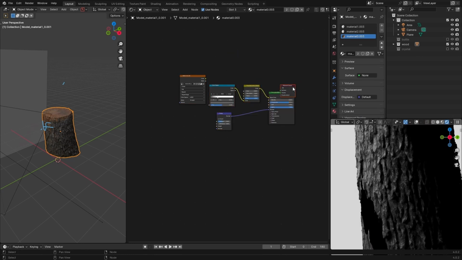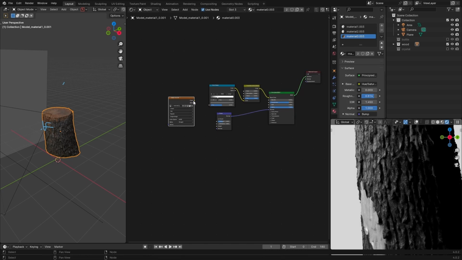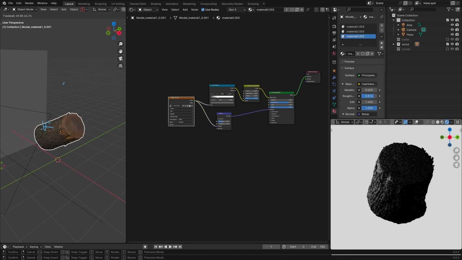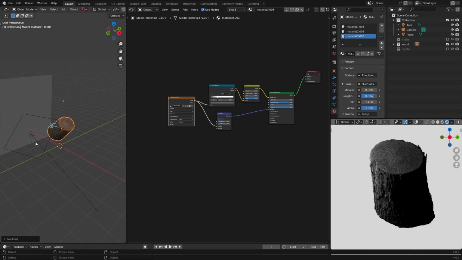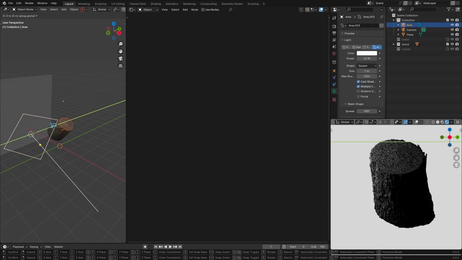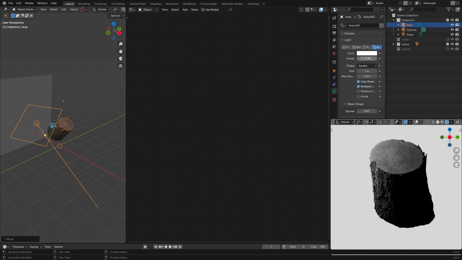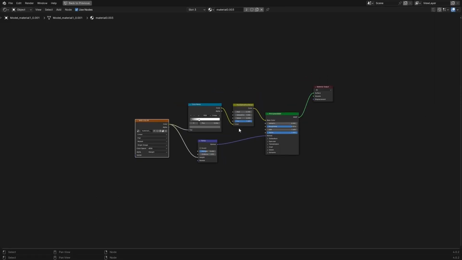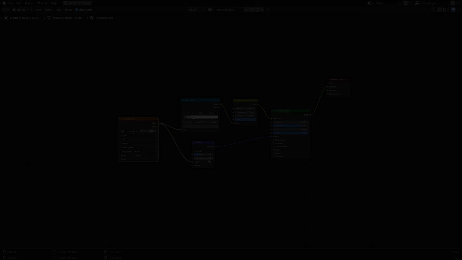paste into this one, this one to here, and this one to here. And now we have this perfect wood trunk. We're going to hide it. This is the node tree for it if you want to take a screenshot.